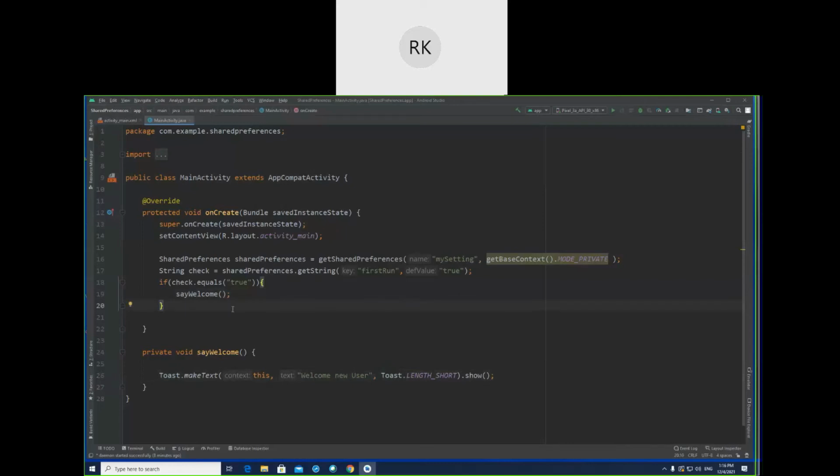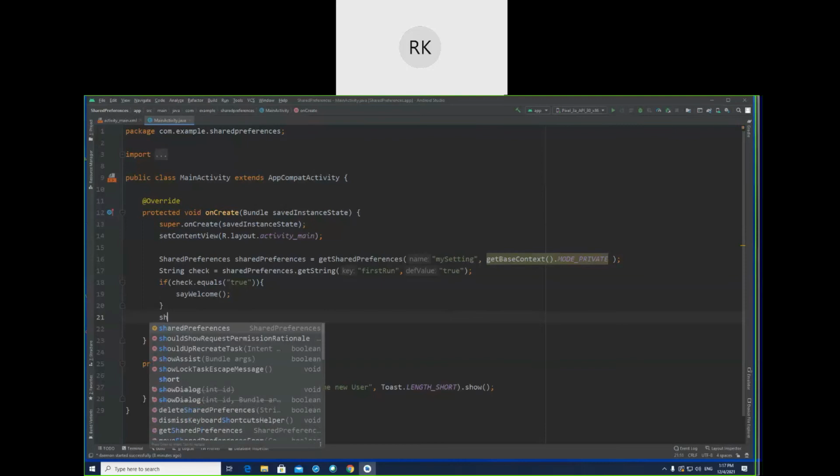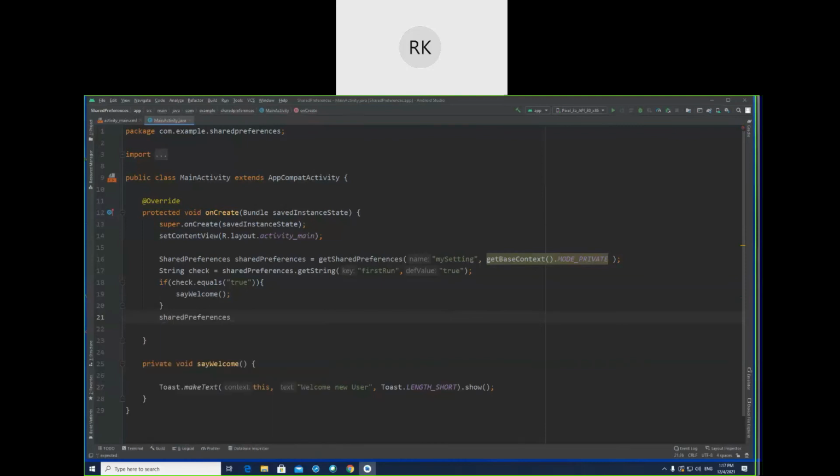And if this application is not running for the first time, one thing: if this application is running for the first time, then you display the welcome new user message. But next time we should change this value to false because it has already run one time. So for next time, this true value should be changed to false. So how to do it? We should get the shared preferences editor. Shared preferences dot editor.